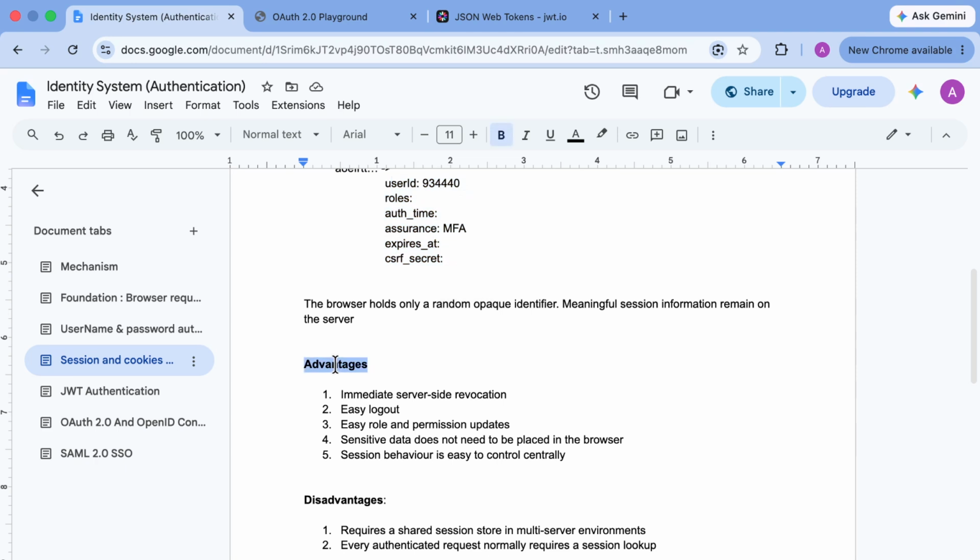Okay, so what are the advantages of the session that the server generates for that user? The advantage is immediate server-side revocation. Easy logout can be done, and role permissions can be updated easily. You just update that role on the server side, and any subsequent request will check that updated data.